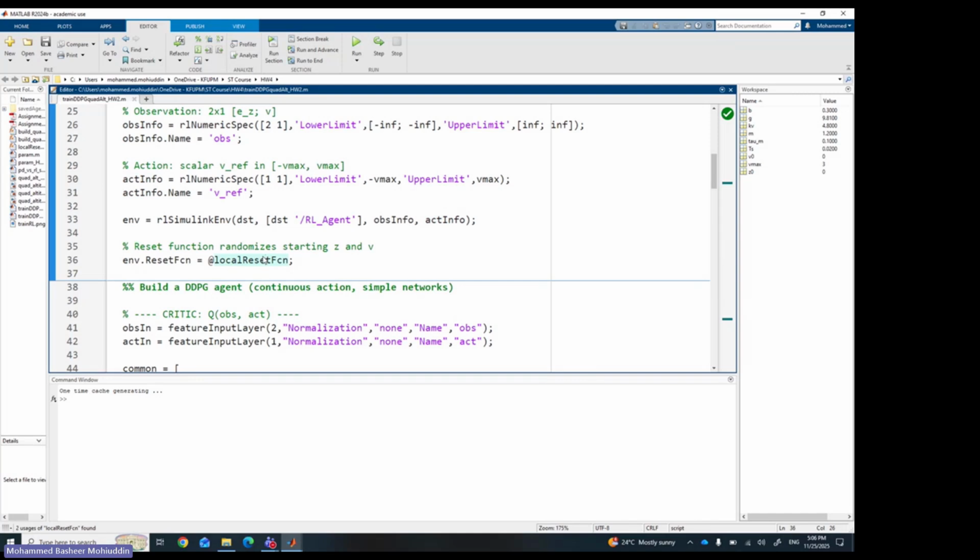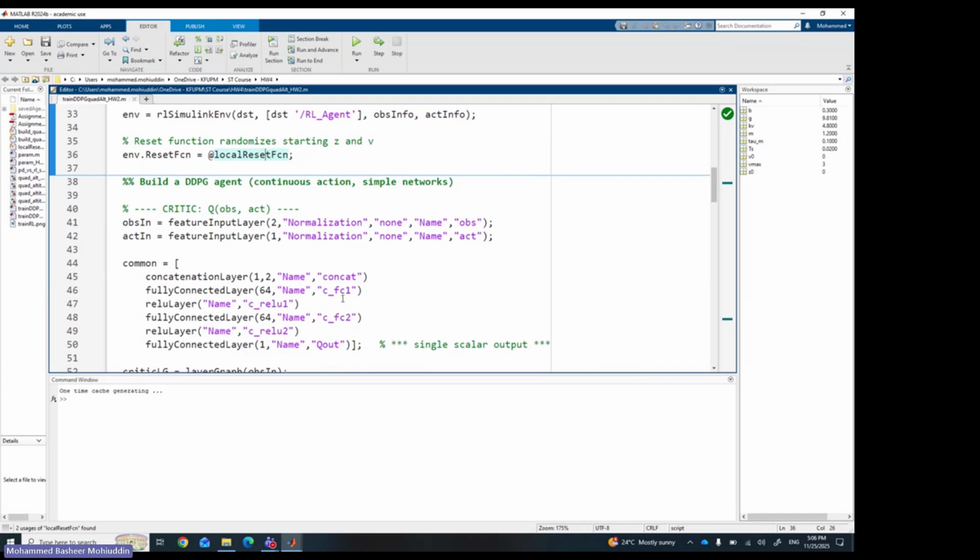Otherwise, imagine the training starting from the ending point of the previous episode. That will be very inefficient. Now, this is something particular for the DDPG agent, in the sense of the way the structure is defined.